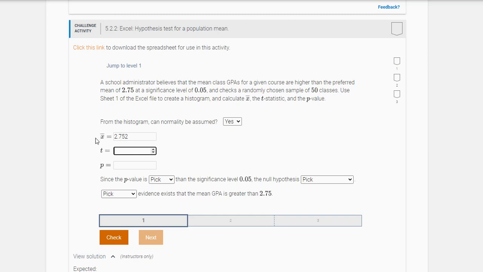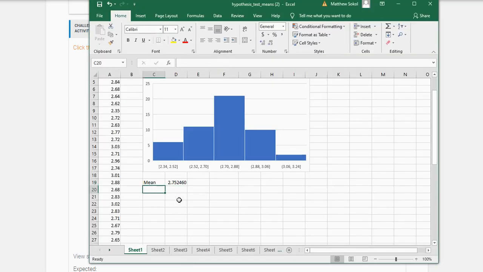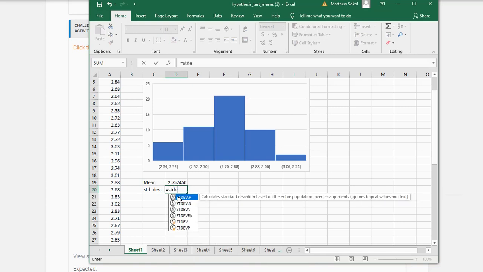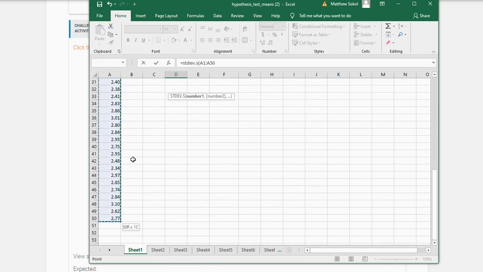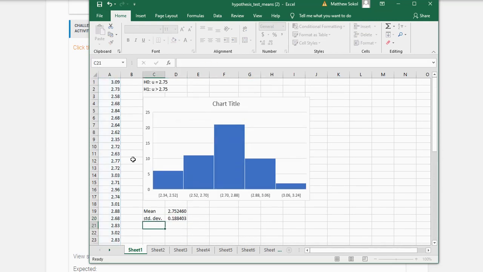Now it says find the t-statistic. To do that, what you're also going to need is the standard deviation. So you're going to need to do STDEV.S because this is a sample. Again, we're going to select our 50 values, close. That's our standard deviation.